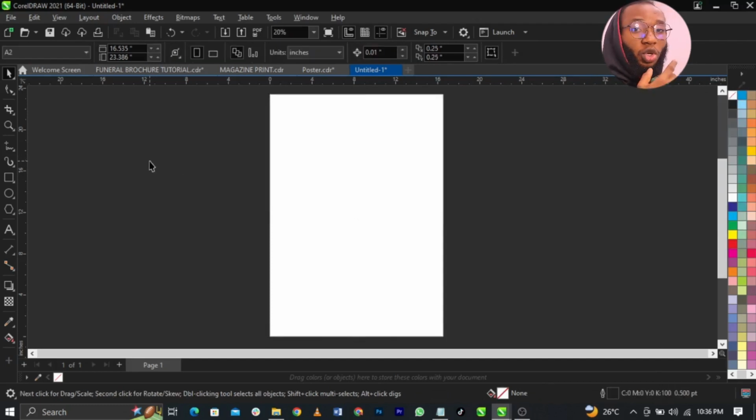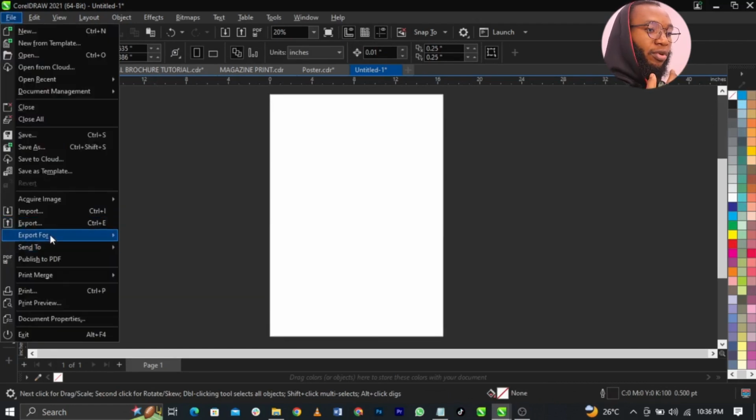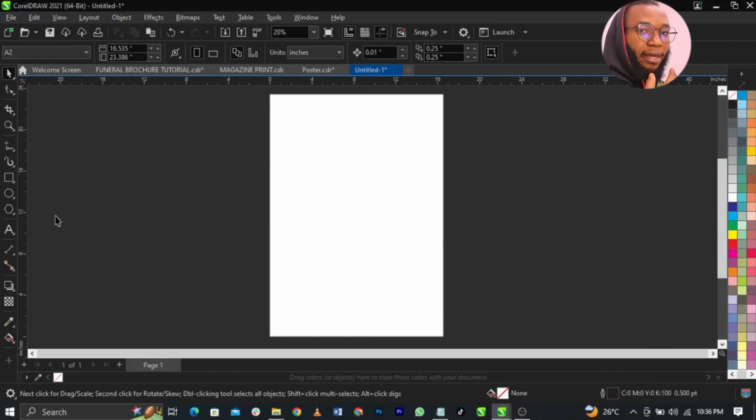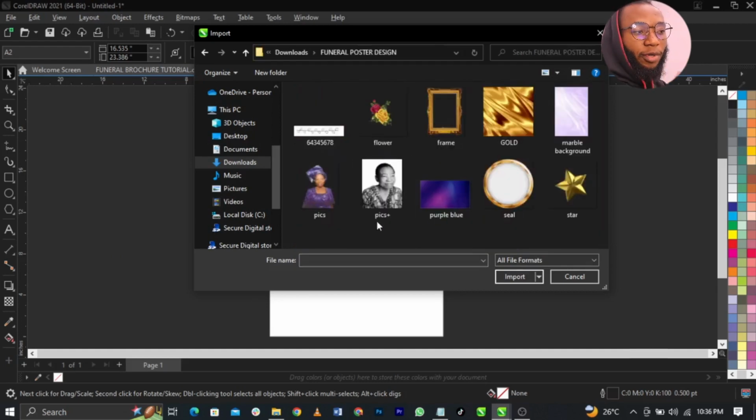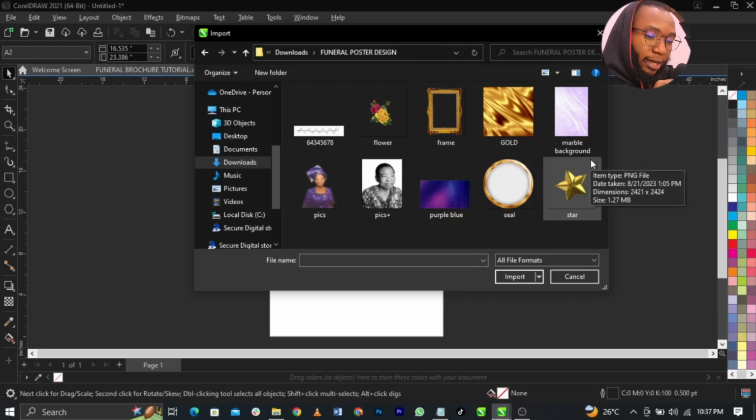Now we're going to import the stock images for this tutorial. To import them, come over to File, select Import, shortcut is Ctrl+I. Now these are all the pieces of information we're going to make use of. Note guys, these pictures and the write-up I won't put in what I'm going to send to you. I'm going to put the backgrounds and other things apart from the picture.